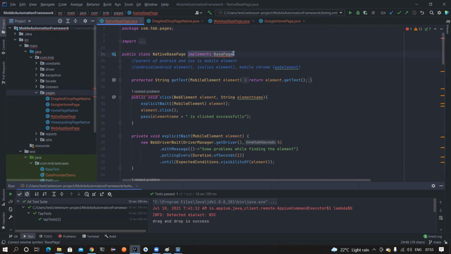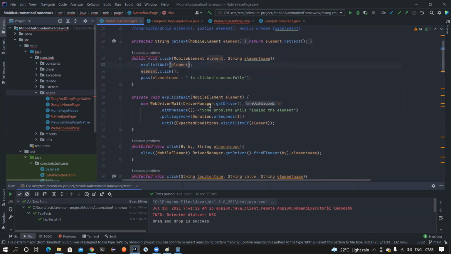So let me remove this. We don't need this anymore. This will be the mobile element itself, so I don't need to do the typecasting.